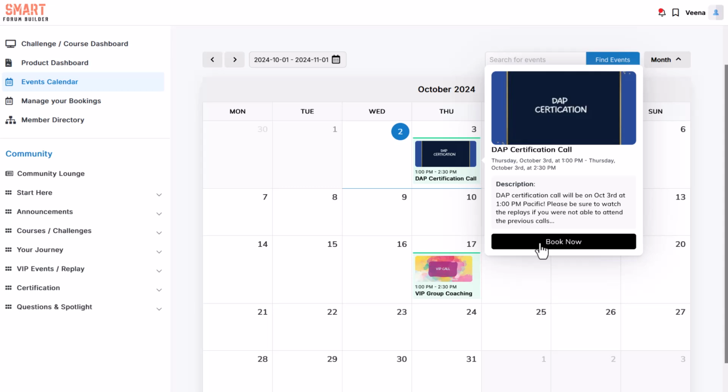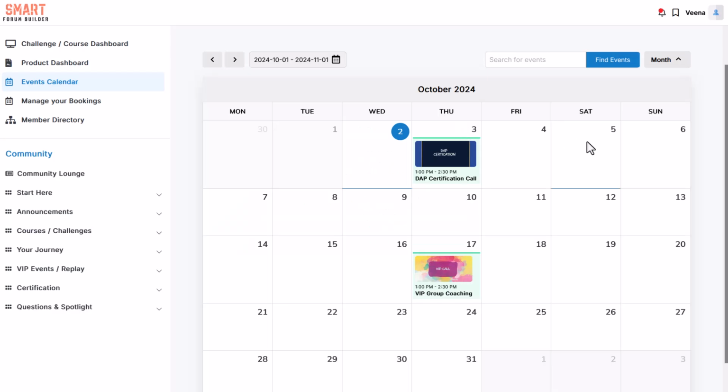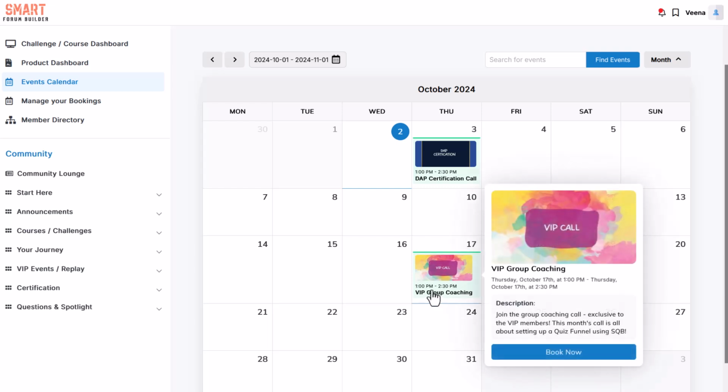Others that don't have access to it, when they click on the book now, they're going to see an error message. And the error message that they're going to see, you can configure it in the backend. You can let them know here's why you don't have access and here's what you can do to get access to this event. You can use it to upsell your upcoming event.